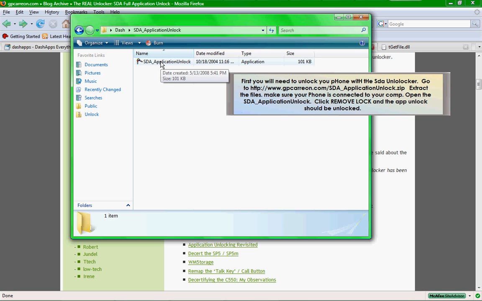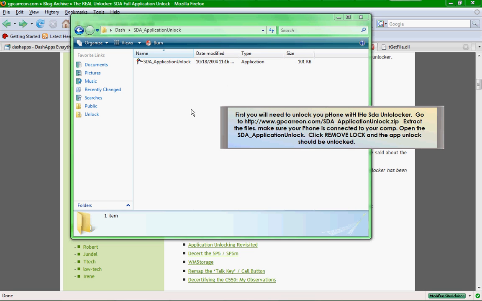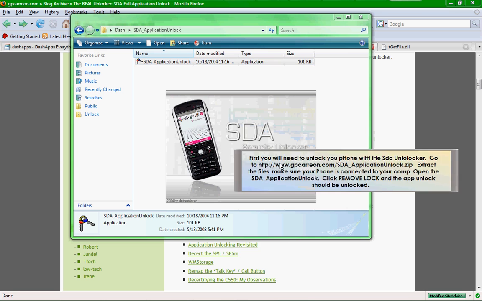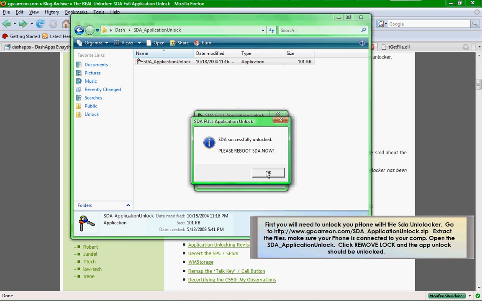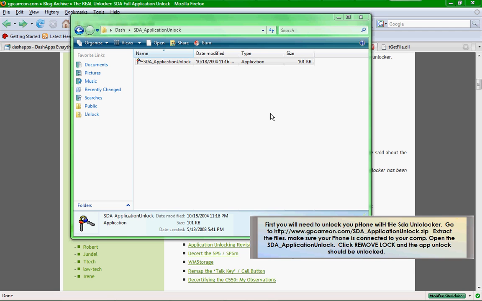Start. Make sure your phone is connected. Okay. So open the program. Then you click on remove lock. It will remove the app unlock on your T-Mobile Dash, which allows third-party applications on your phone. When you remove lock, it will say you have successfully unlocked your phone. Then shut your T-Mobile Dash off and then turn it on again.